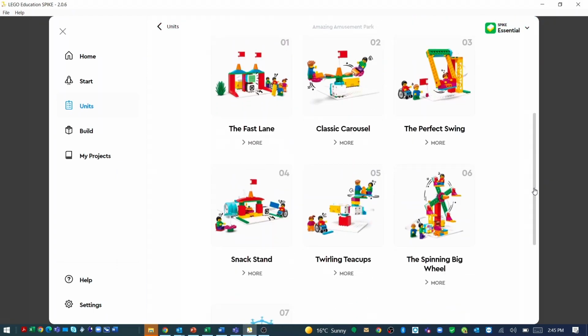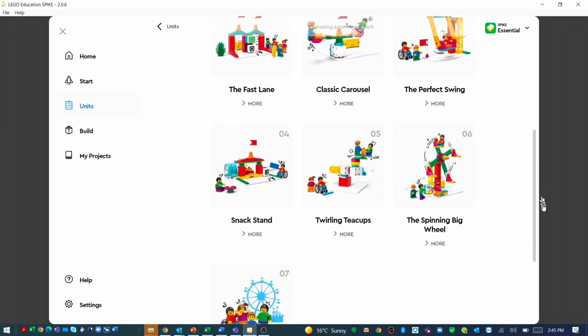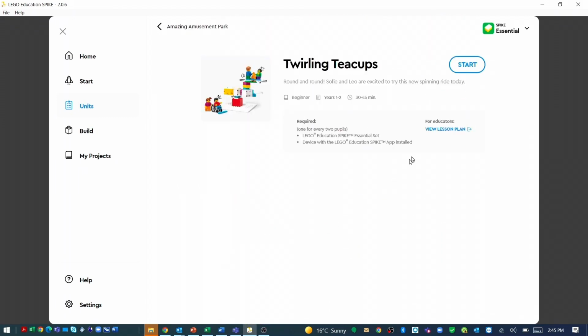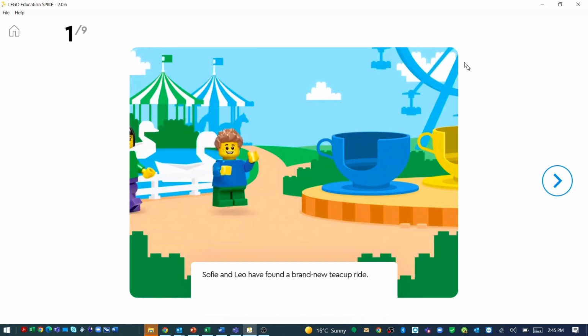If we jump into something like Amazing Amusement Park, you can click on it, and you can expand these little lessons out and find out more information about them. So let's say we were looking at the twirling teacups. You can expand that out, and you can have a look at the lesson plan here, or this is where the students would go into this start section. This is where they get the initial prompt or video or the beginning of the story.